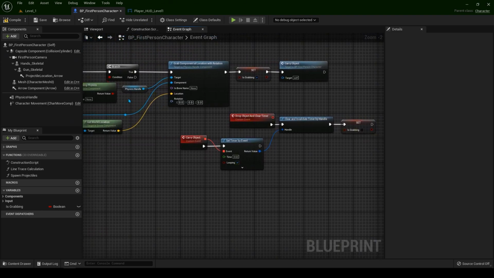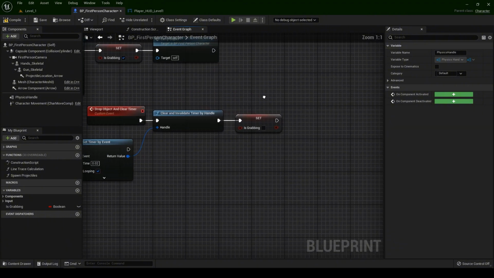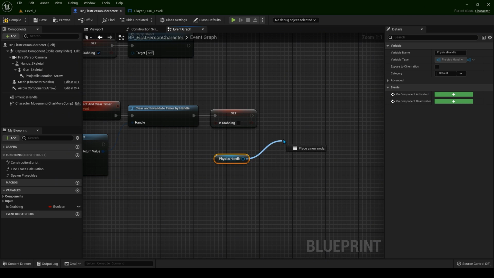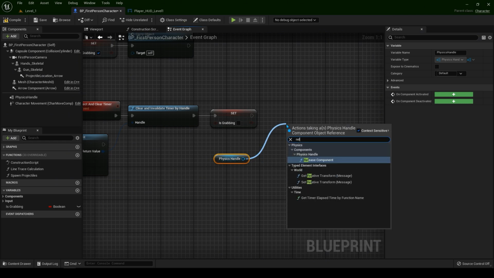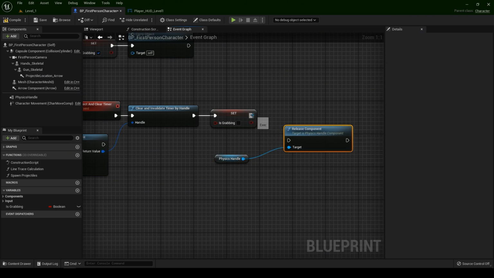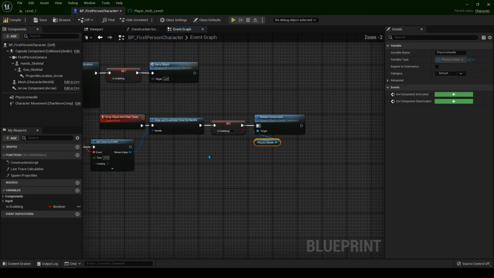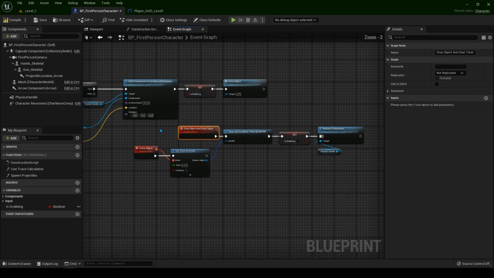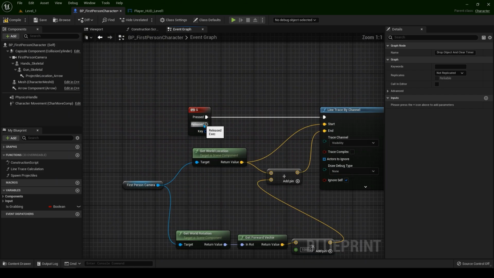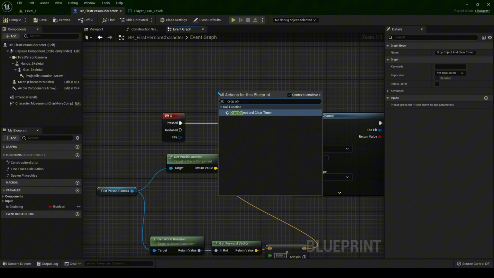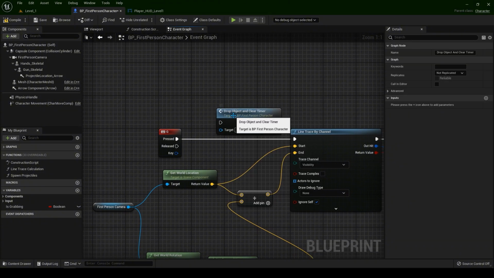And also, before I forget, get the physics handle. And we need this to release the object. And connect like this. And now we have to call this custom event on the released here. So right click and drop object and clear timer.